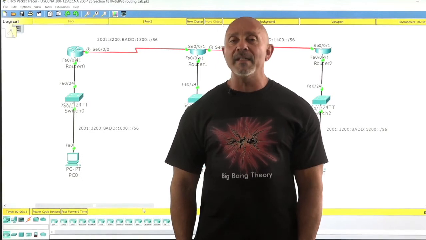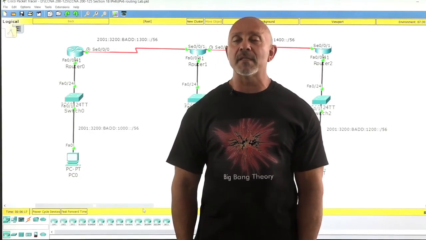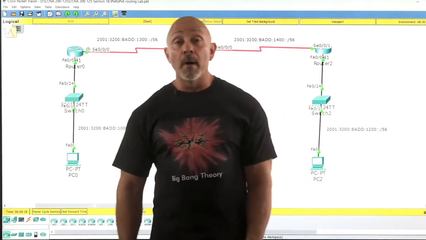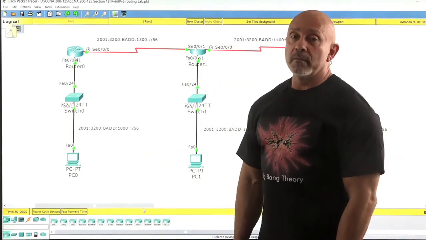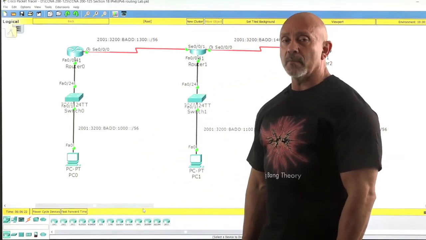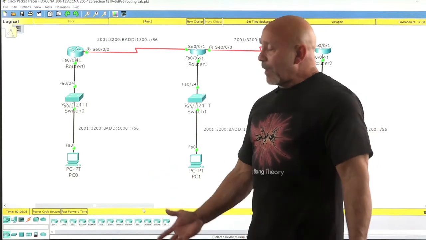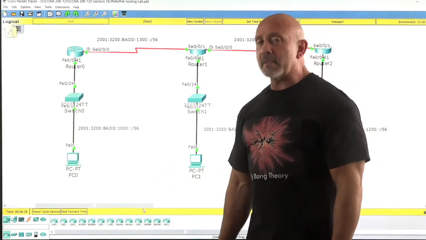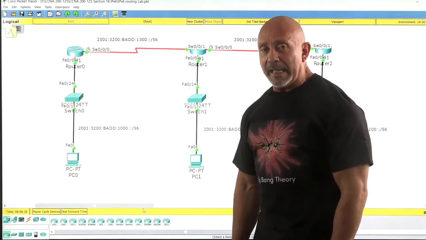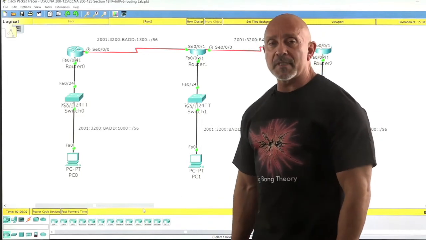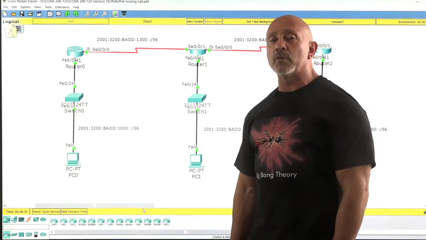Alrighty, EIGRP version 6. But we're not going to remove RIPng. Why is that? Because of the administrative distance. Just because it's IPv6, it's still RIP. So that's an administrative distance of 120. And EIGRP version 6 has an administrative distance of 90. So who's going to take over?